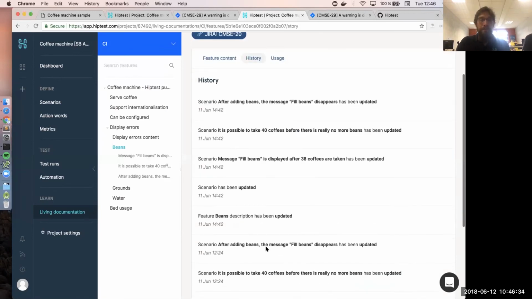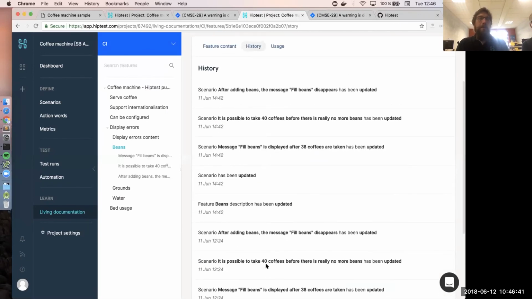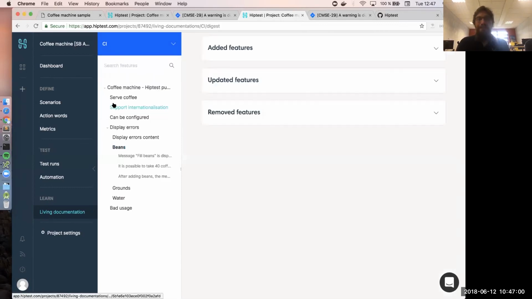So here we can see that there is quite a long history on this beans feature. So it will show when the dev and QA team started working on the feature, when new scenarios have been added, or some scenarios have been updated with new versions. You also have the possibility to create digests. If I click on the correct place.